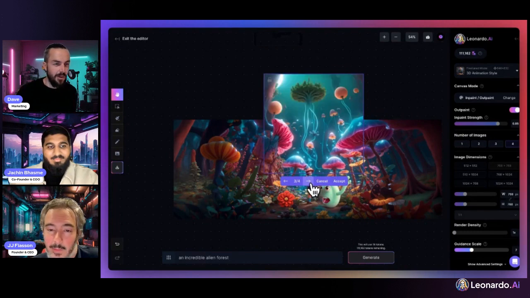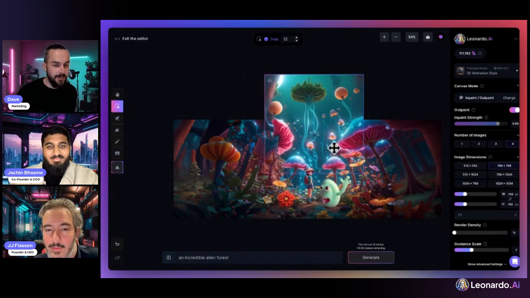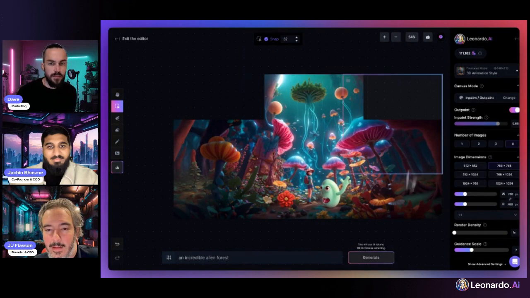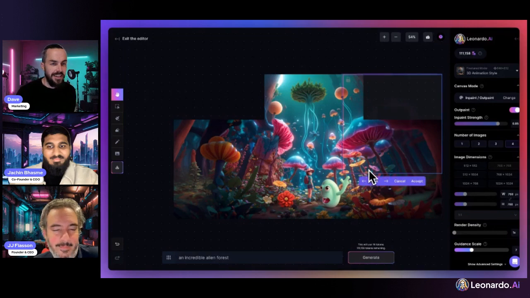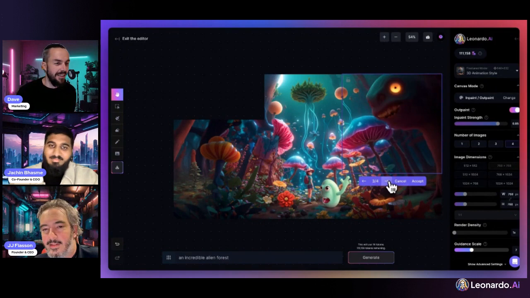And as you can see, we can extend the image in any direction and just keep going, and create a pretty cool little alien landscape. Yeah, it's never ending, isn't it? You can create a whole world.